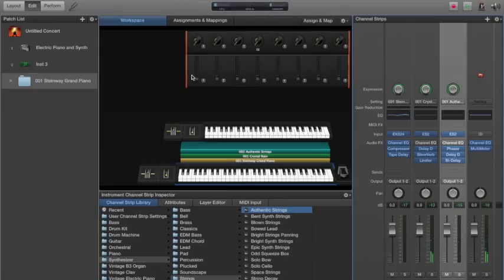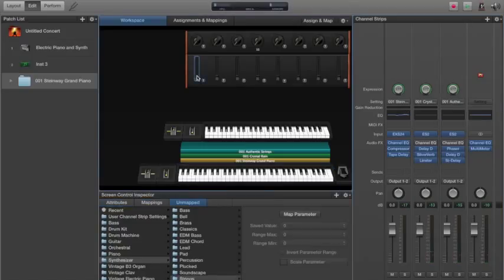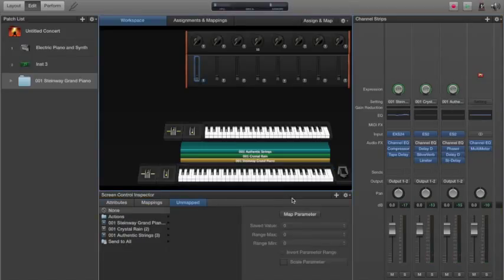Now, those are some cool patches, but I don't like the blend. I think I want to turn that pad down and maybe bring the strings down a little bit. So here's what I'm going to do. I'm going to assign my faders. So I have 8 faders created. I'm just going to grab the first one in this case.